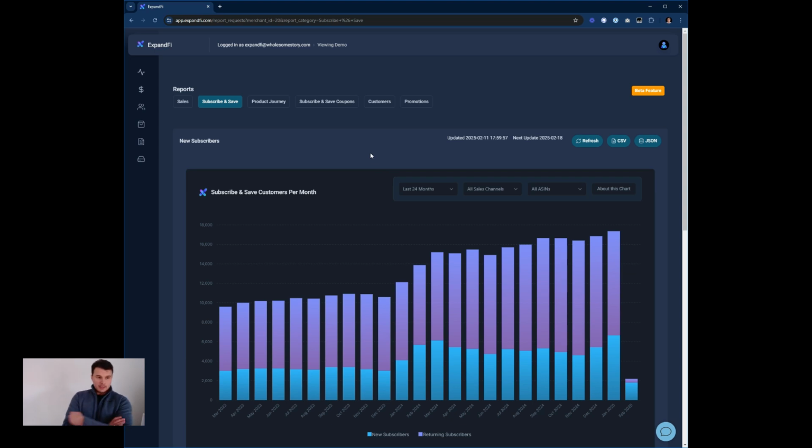The other piece that we're working on launching here is the ability for you to self-service and write SQL queries inside of ExpandFi. So you could come up with your own questions and answer them yourself. We're going to add an AI layer to that as well so that you can just use simple language to ask what you want. It'll build a query for you and pump out the data.